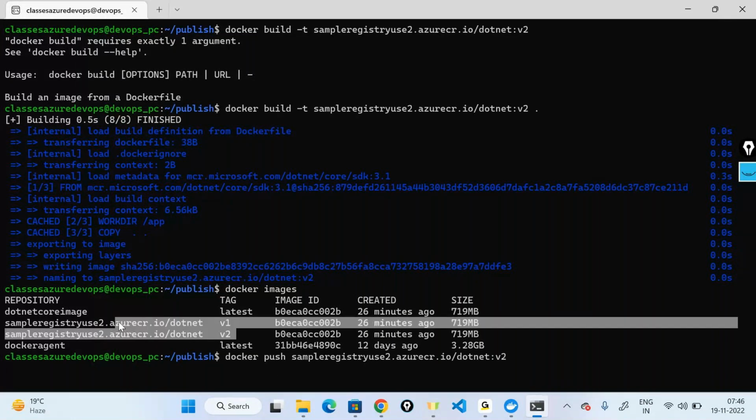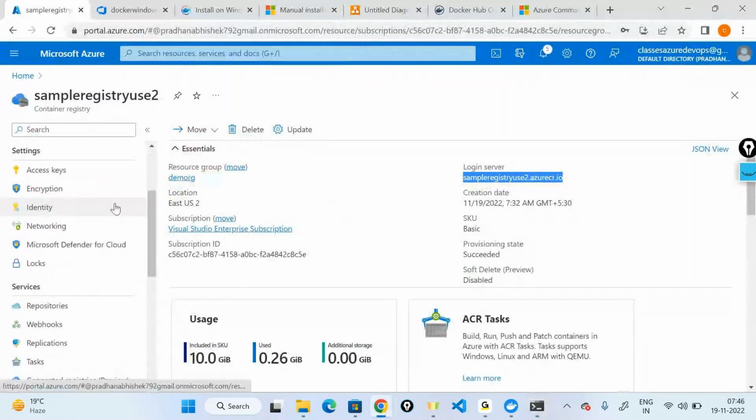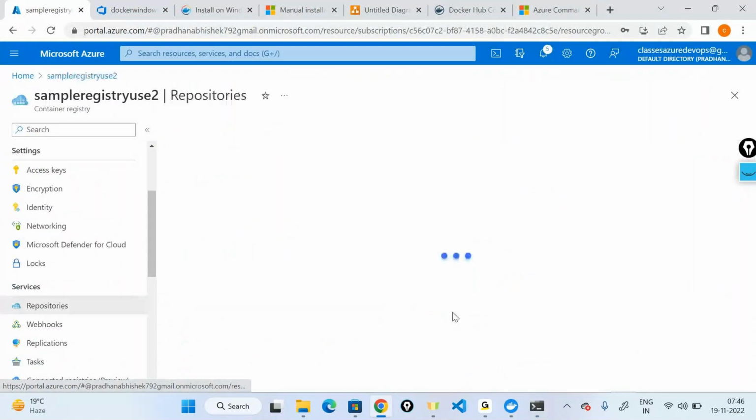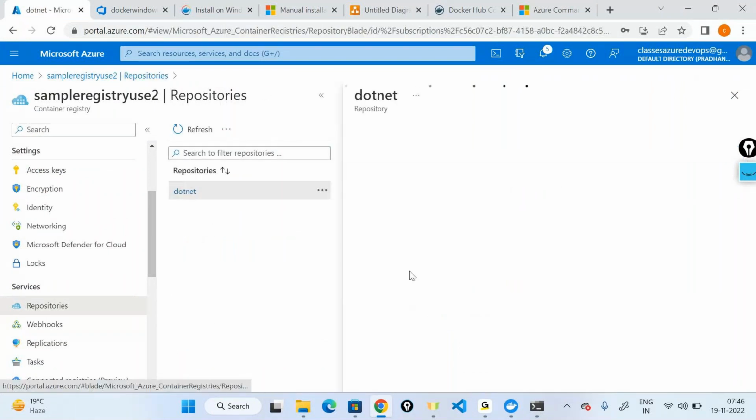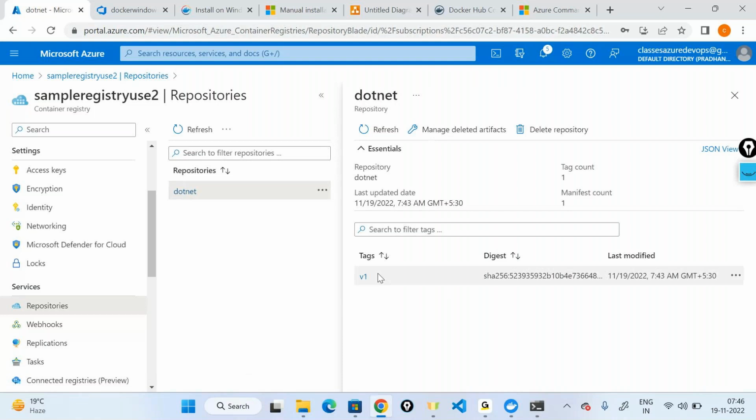It'll again take this particular image, the new version of your image, and push it back into this particular registry. Once it's done pushing, you will see the same repository called .NET. Inside that, you'll be able to see version 1 and version 2 of the image copies produced out here, and you're saving all these images on the cloud right now. You can use these particular images further. We'll see how you can use this particular image.